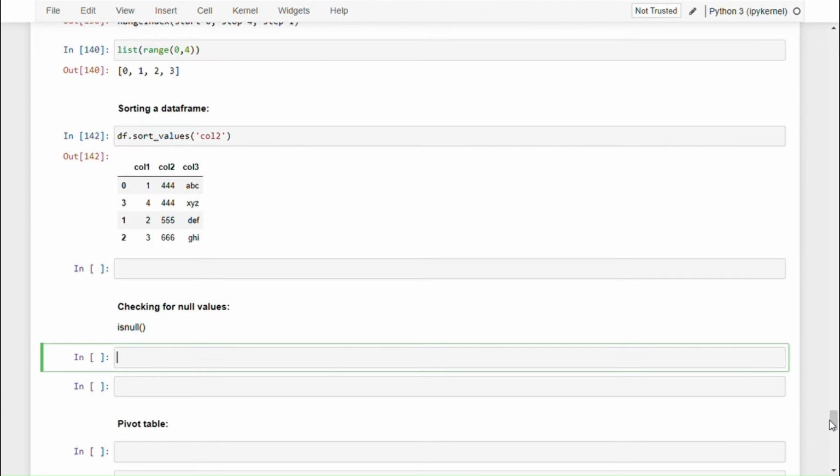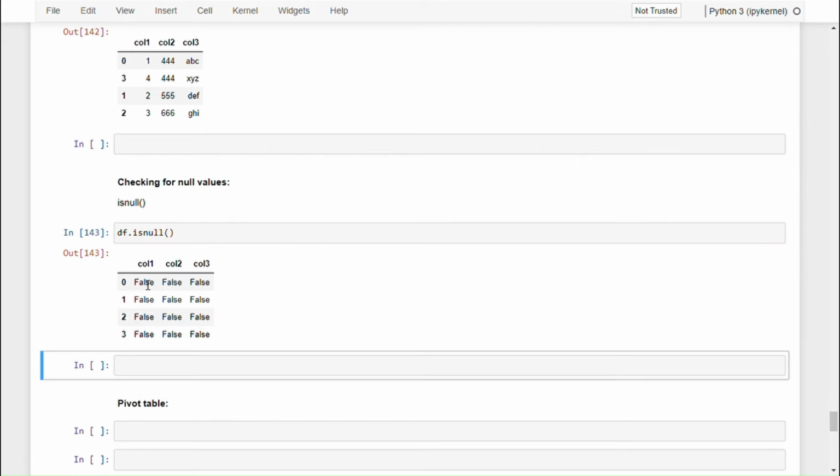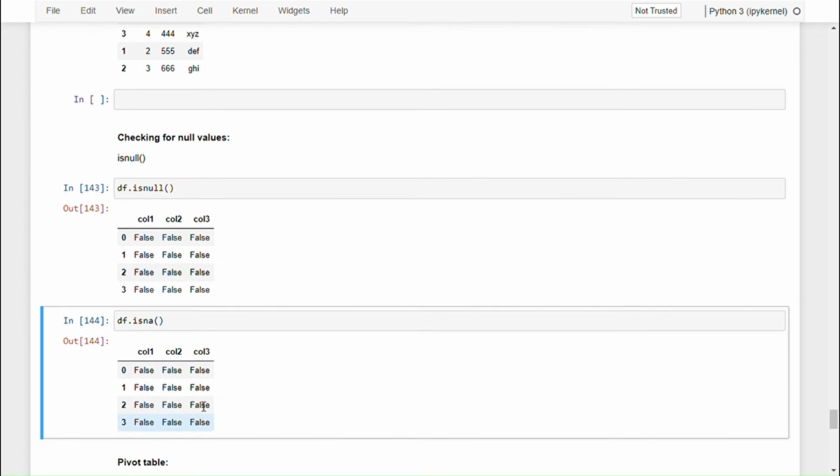How to check for null values? Now if you have a data frame where you want to check for null values, you can use the isnull method, and in this data frame it returns false for all the cells because there was no null. But earlier when we created that data frame where there were null values, it would have returned true for 3 of the cells. Similarly, you can also check with isna, and it will return the same thing here.